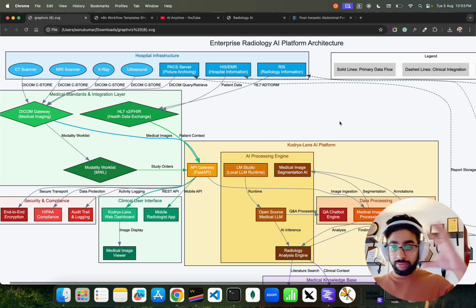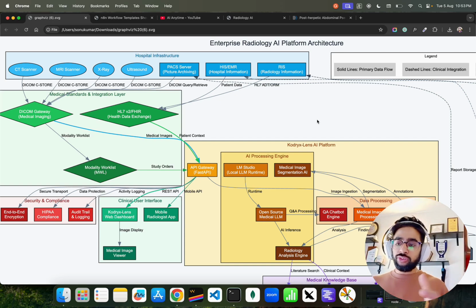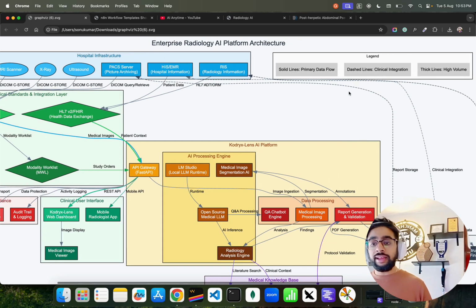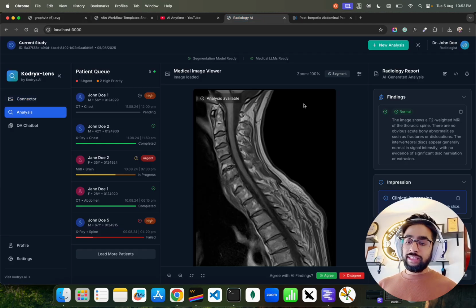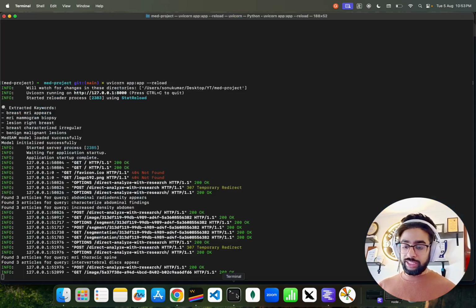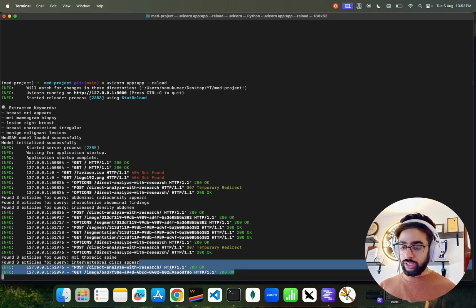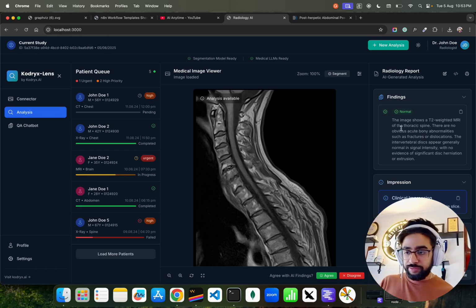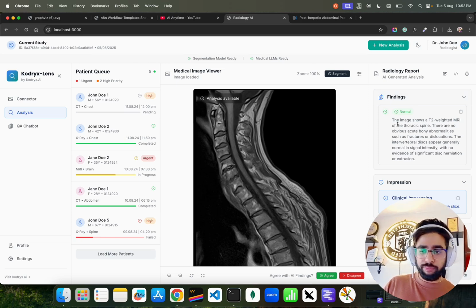So these kinds of things, I think 50 to 60% of them, have been implemented in this system. You can see the results have been published. Actually, you can see it says 200. If you see, this is a spinal cord image. It says the image shows a T2. Let me make it white so you can see it, also a light background if you want. The image shows a T2 weighted MRI of the thoracic spine.